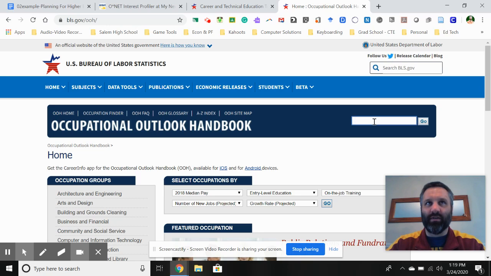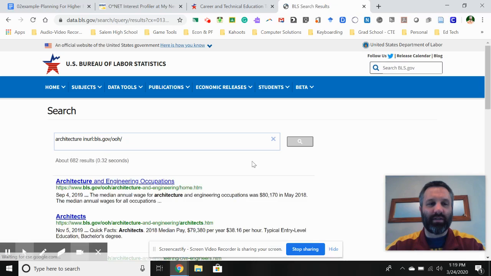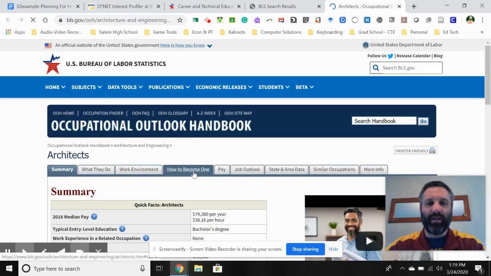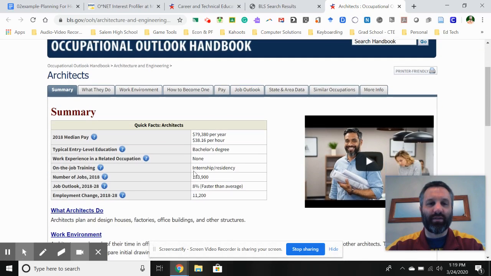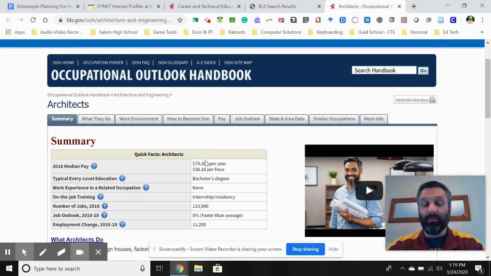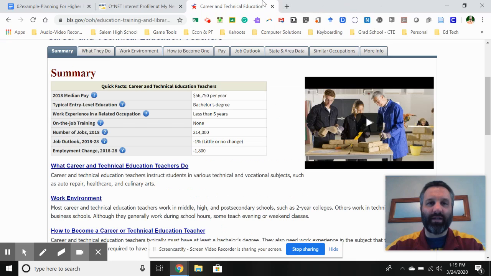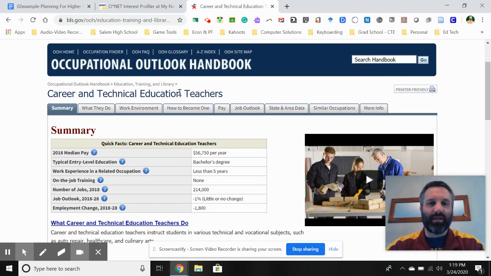For example, if your interested profession would be architecture, type architecture and hit search, and it will give us results related to architecture, engineering, and so on. Again, this is one of the interest inventory pieces that came up for you. The example I'm going to do, not very creative, is actually my job as a career and technical education teacher, specifically a business teacher, and we'll see where that comes into play in a little bit.